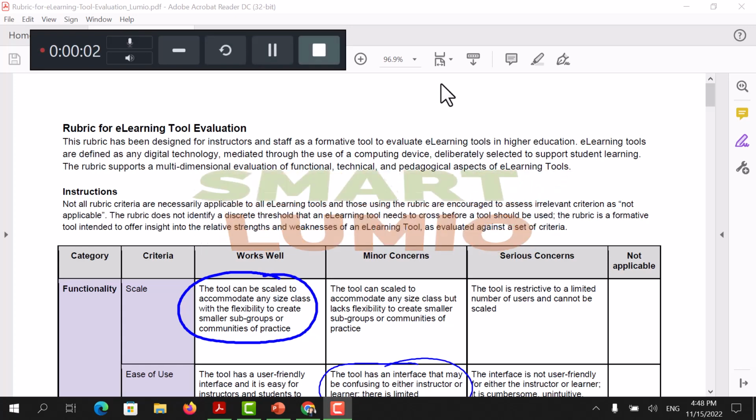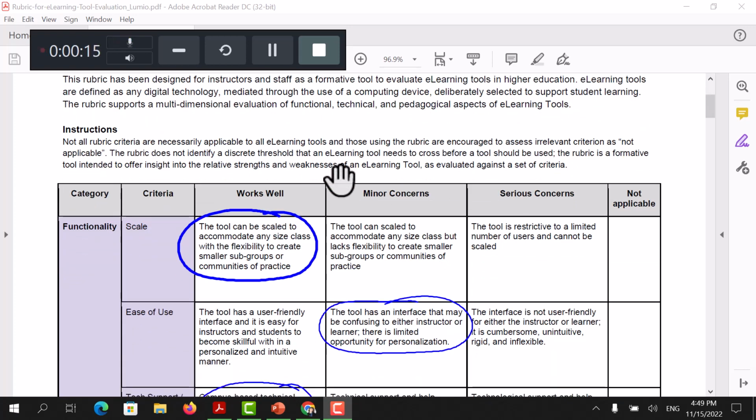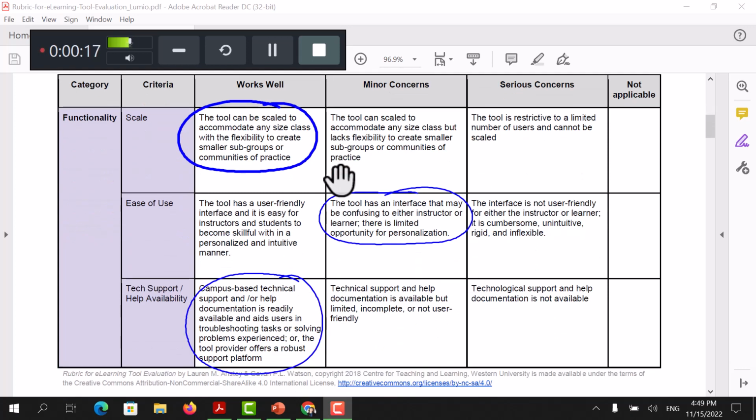Hi there! In this video, I'd like to review the Lumio software by Smart Technologies. And I'll start by using this rubric for e-learning tool evaluation as a guide. So let's talk about functionality first.